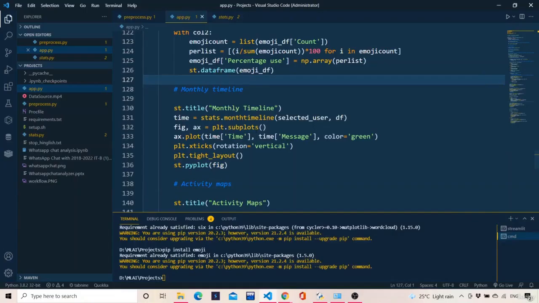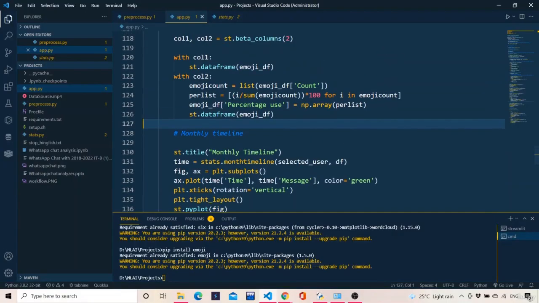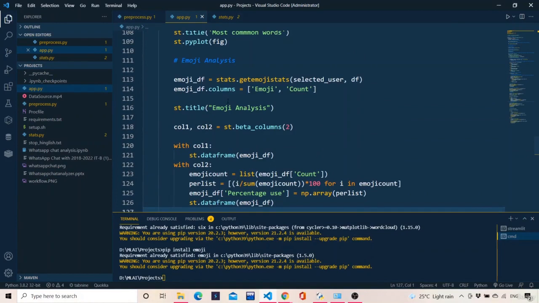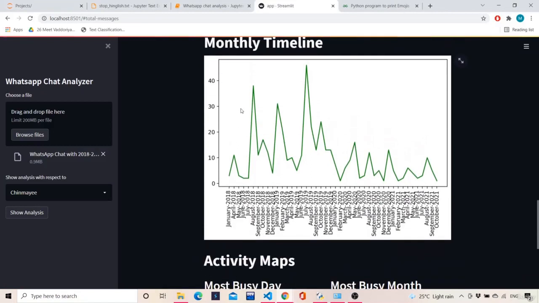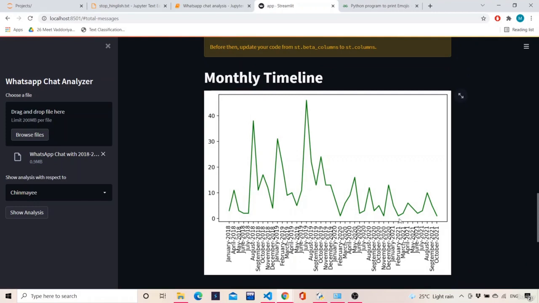Hi, so in the last video we saw the emoji analysis. Now in this video we will look at the monthly timeline, or month by month analysis from year to year. We'll see how the group performance is going up and down. So for example, here the line chart is there, starting from January 2018 to something like August 2021 or so, October 2021. We are finding this line chart graph and how it is working.